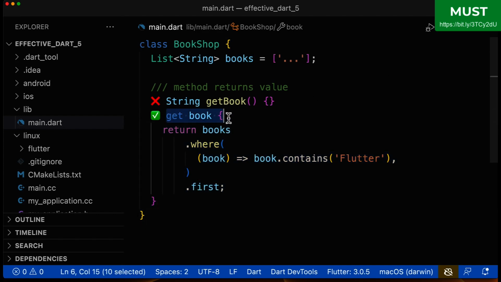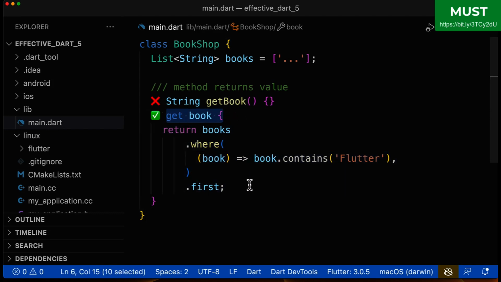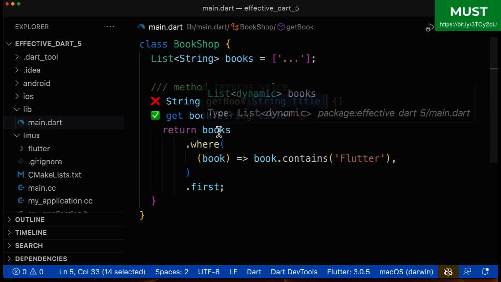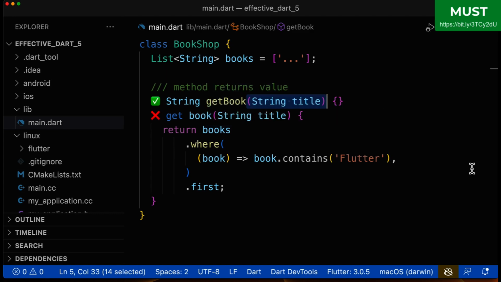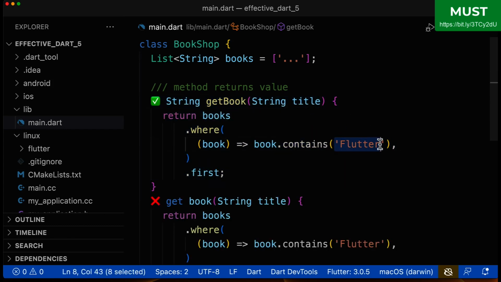Next, let's look at the case where we need a parameter for doing this computation. And the disadvantage of getters is that they don't allow a parameter. So this syntax is not working. While for methods, this syntax is obviously working. Therefore, if you need parameters, then the only right solution is to go with a method. And inside of it, we can then do our computation based on this parameter.